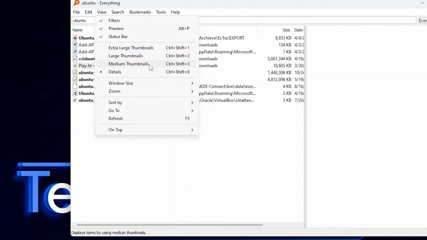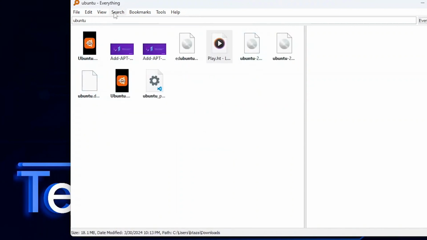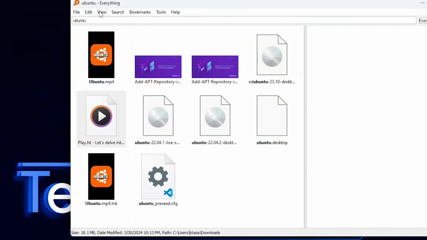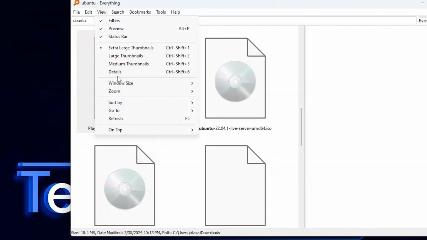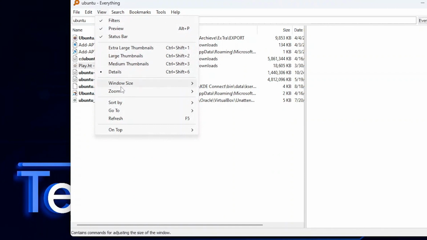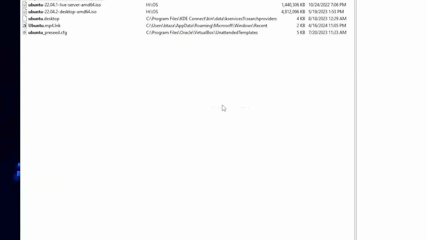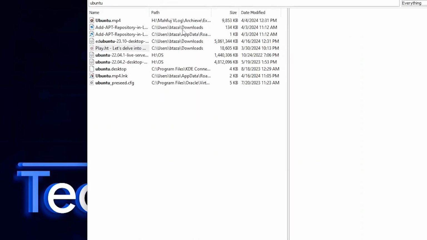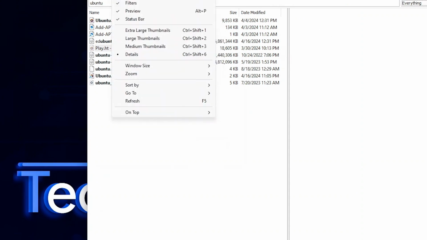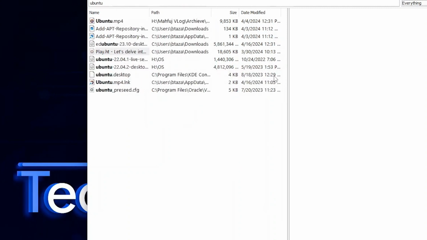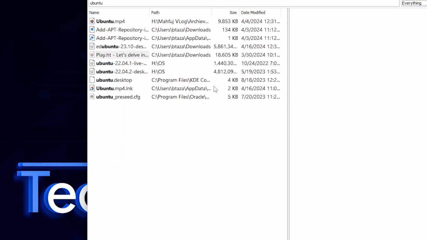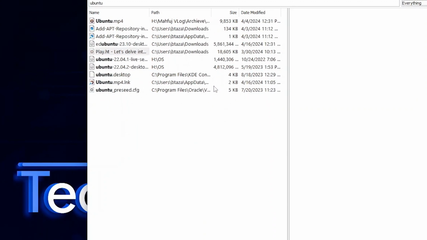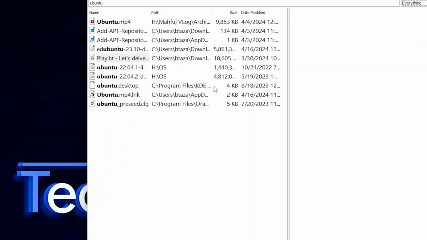Then you can have the thumbnail size. This is basically how big these things are. So you can customize it however you want. As you can see, you can really get into it. Also, you have window size. If you do auto fit, it will fit to the top of the screen. And if you do large, it will just snap to the large grid. Then you have zoom. You can just hit Control plus and it will zoom in, and Control minus will zoom out.